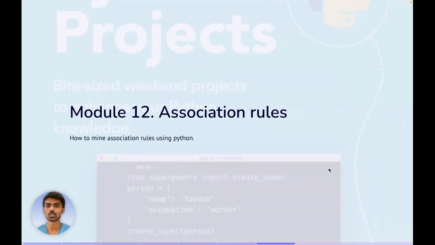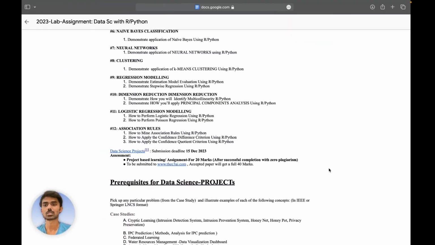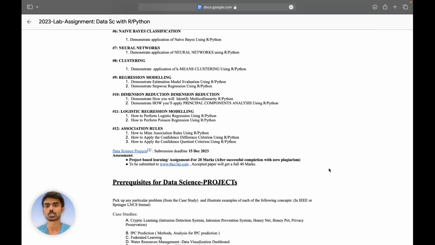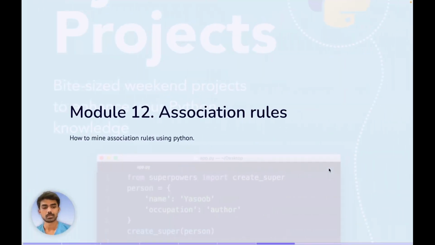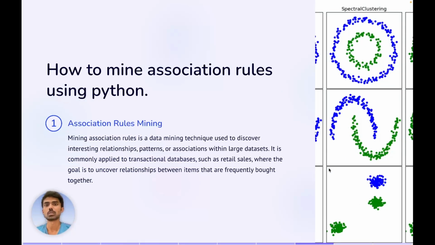Hello everyone, the last module of our assignment is association rules. This module consists of three questions: how to mine association rules using Python, how to apply the confidence difference criteria, and how to apply the confidence quotient criteria using Python. First of them is how to mine association rules.